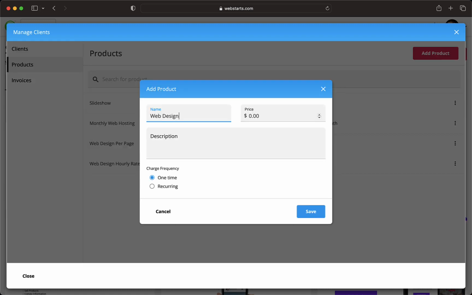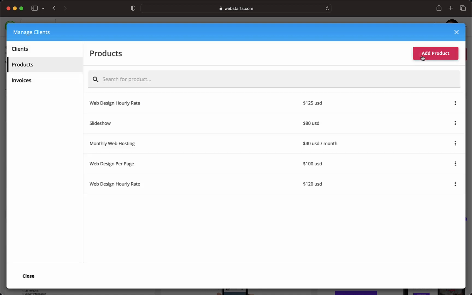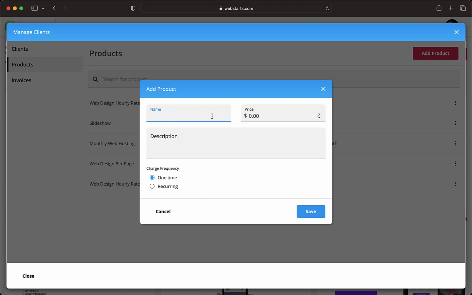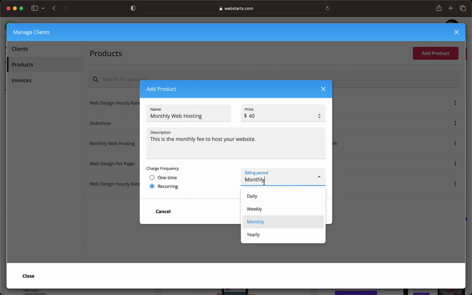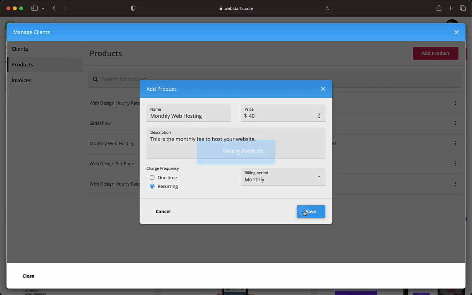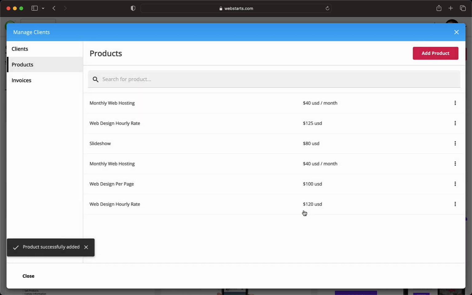For example, you can create a product called Hourly Web Design and assign that an hourly rate. Then you can have another product called Monthly Hosting Fees and assign that a recurring monthly rate. Both one-time and recurring charges can be added to any invoice.